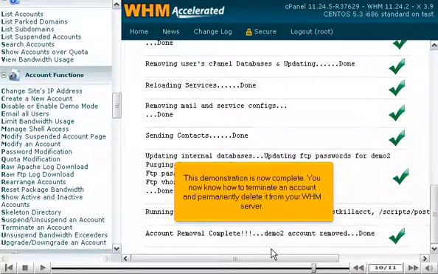This demonstration is now complete. You now know how to terminate an account and permanently delete it from your WHM server.